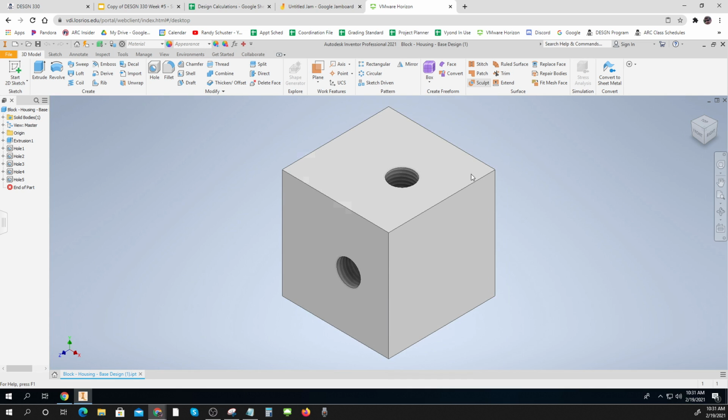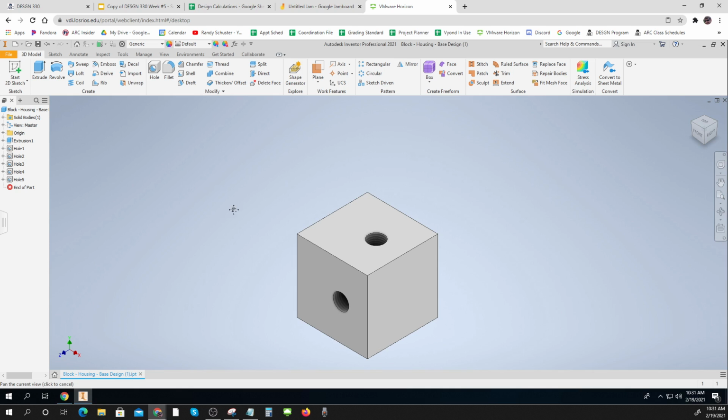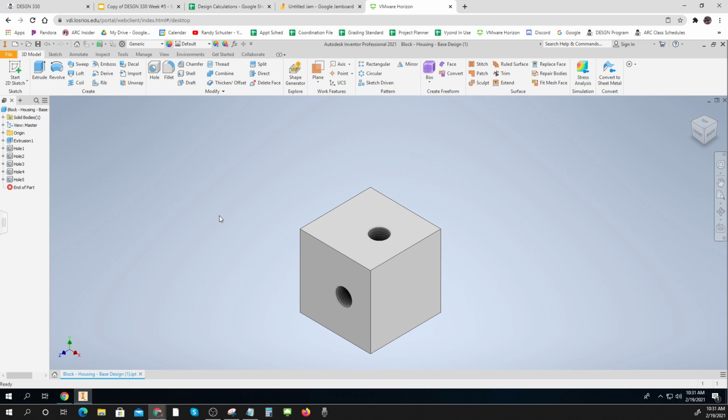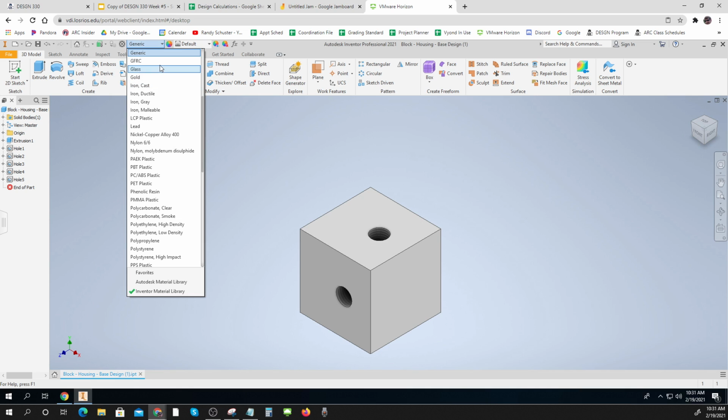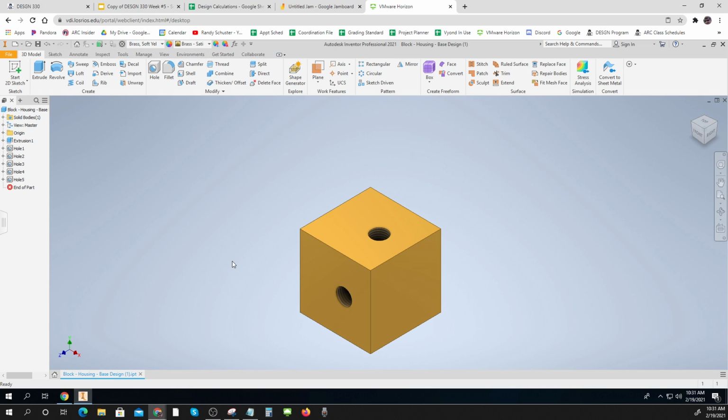Okay, so here we go. I've got a base design, and you can see it's just a generic material. So I probably want to assign it. What did I say I was going to make this out of? Some sort of brass or cast brass. I think it was the yellow brass. So there we go. I've got a yellow brass part.